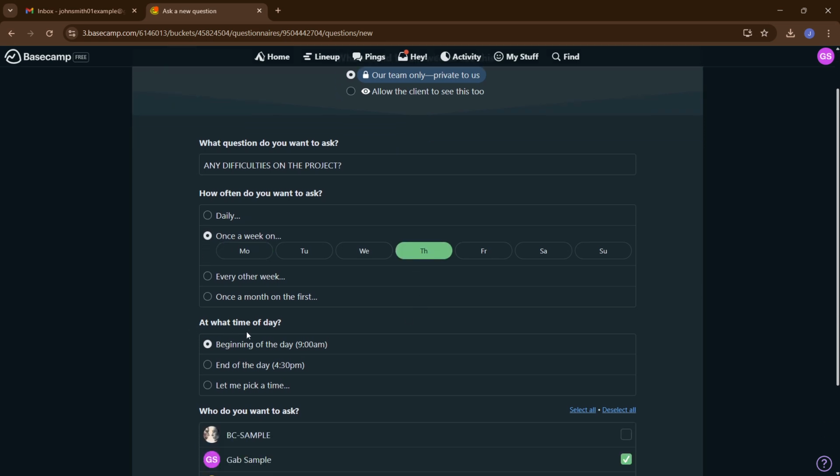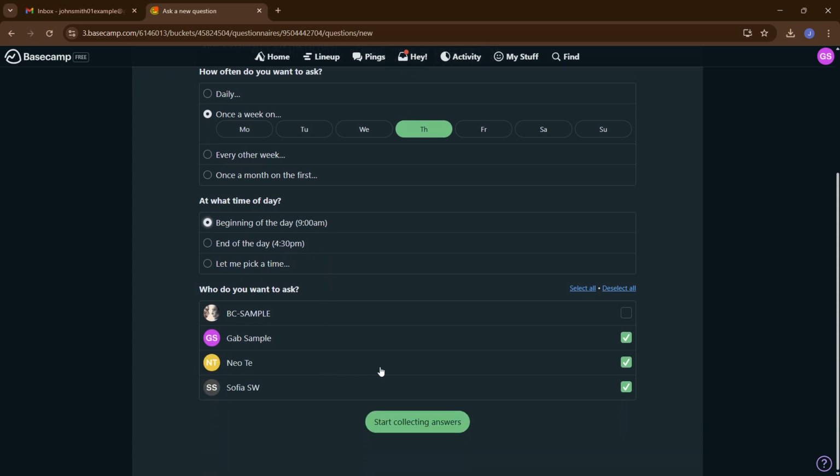Then, choose who should be asked. You can send the check-in to everyone on the project or hand-pick specific participants. Targeting a smaller group can reduce noise and encourage higher quality replies, especially when you only need input from certain stakeholders. After that, set the time for the check-in to be sent.